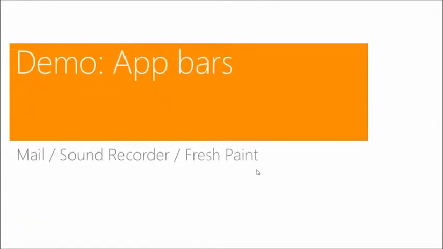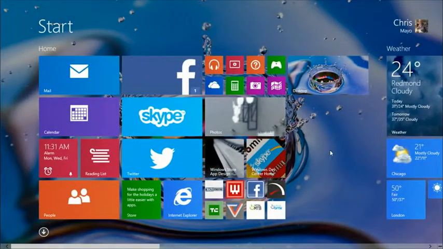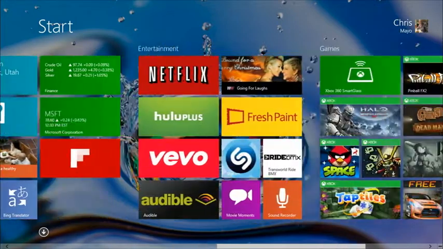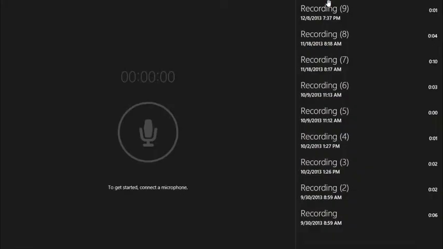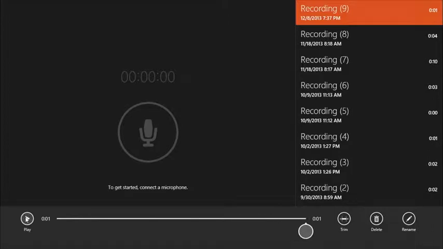For app bars, probably one of the best examples of what you can do with app bars is the Sound Recorder app. If I'm looking at a recording, you can see I have an app bar here, and this is not just app bar buttons, but a bunch of different controls. I've got this progress control to show me where I am as I'm playing, pausing, or searching to an individual part of the recording. I've got this trim control that I can use to trim the beginning and the end of the sound recording.